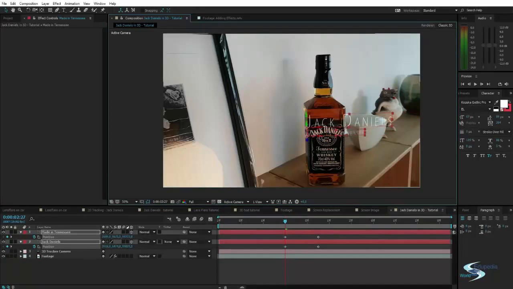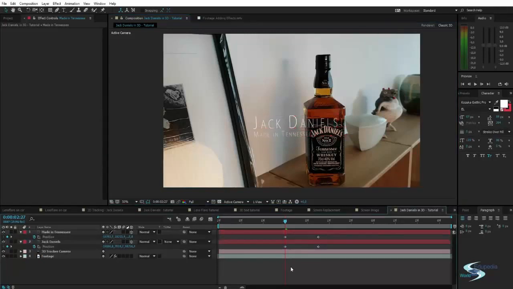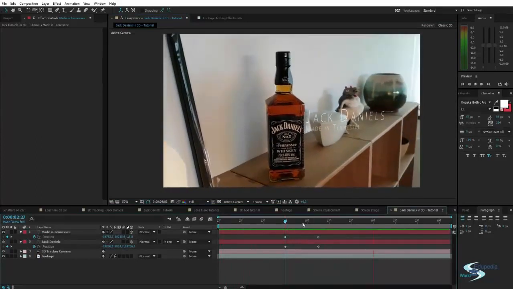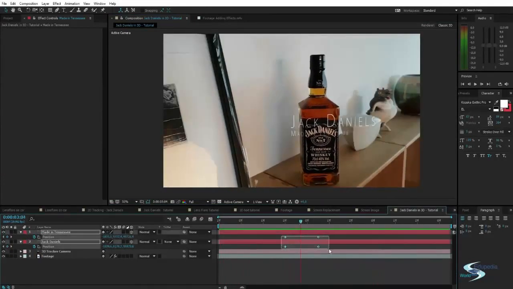So we will move this text until it's behind or to the left of the Jack Daniels bottle, or just not showing out here. So soon we are gonna be good. Around here should be fine. And as we can see, if we preview this, Jack Daniels will move in. We can even make this easy ease by pressing F9.